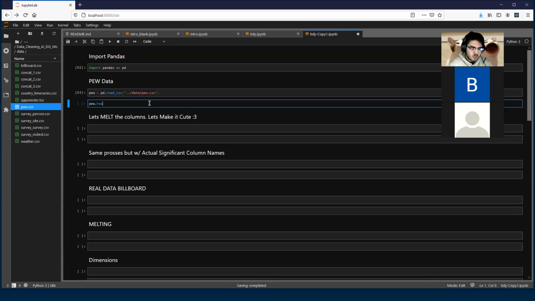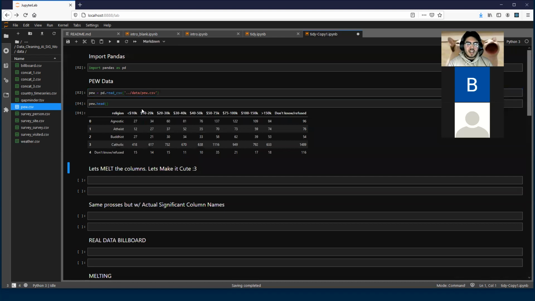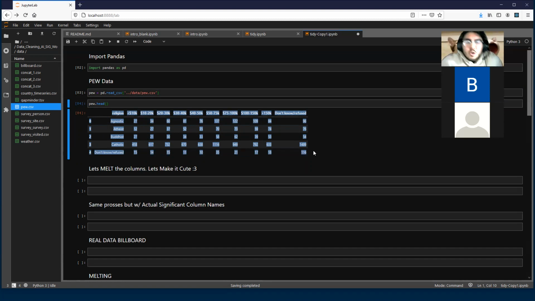Now we want to see it. If you want to see the data, you can do pew.head, and head is a function again. As you can see, this is nice. Religion tells you all the religions there are, or the religion of the people they surveyed. However, this looks messy. It's supposed to be in religion, income, and count, but how we have this data set doesn't really say that. So we're going to change it right now with the function melt.